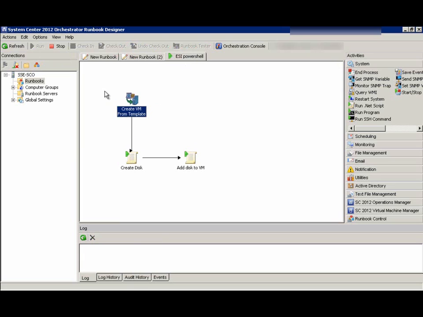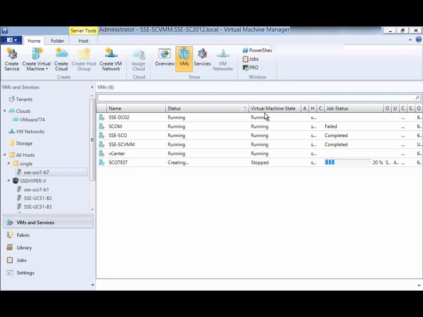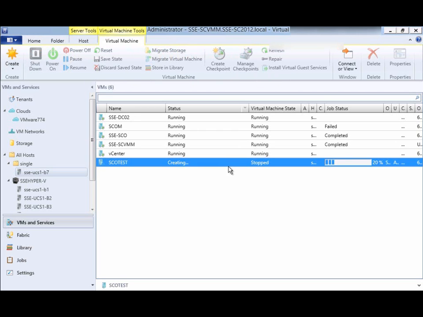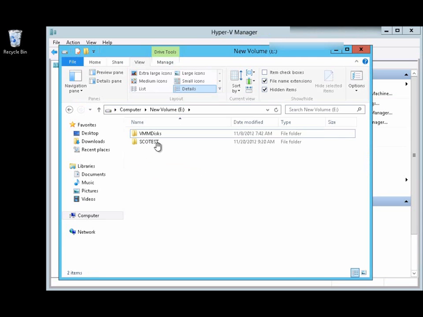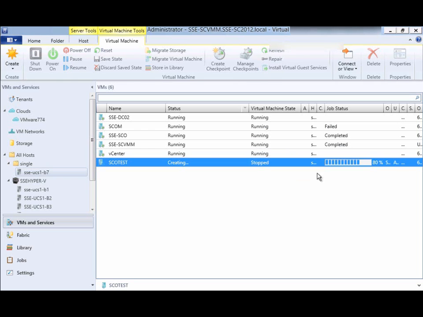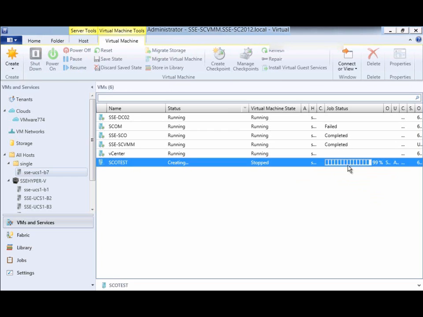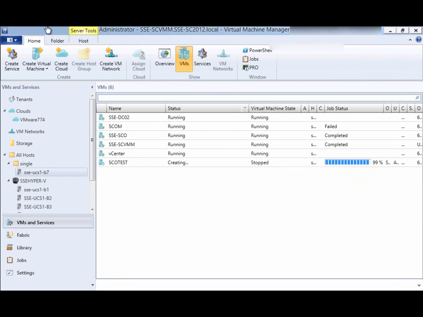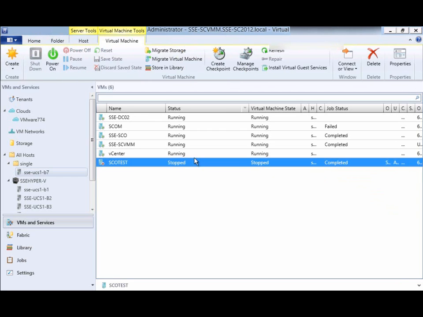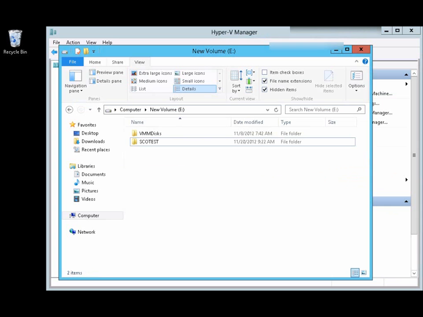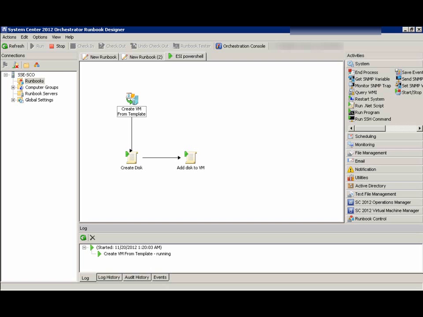So the first part is now running, where the VM is being created from a template. And we can see in SCVMM, the template is being deployed to create a new VM. And we see it on the E drive. There it is, the SCO test folder.